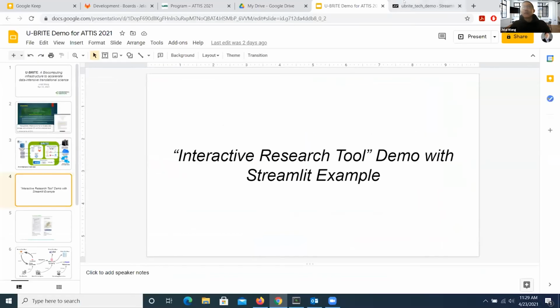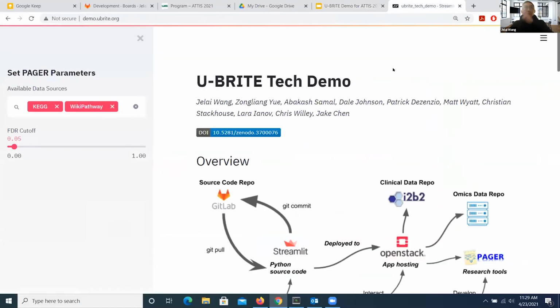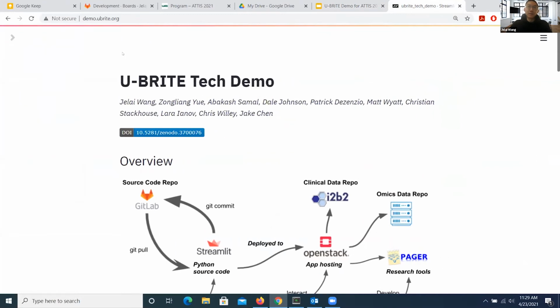So we've got what we call a U-BRITE technology demo, and that's located at demo.ubrite.org. It's a live running web application that folks are welcome to come check out and play around with. I wanted to show it today because it's a little bit easier to show some of this than it is to talk about it, especially some of the possibilities within the U-BRITE Commons.